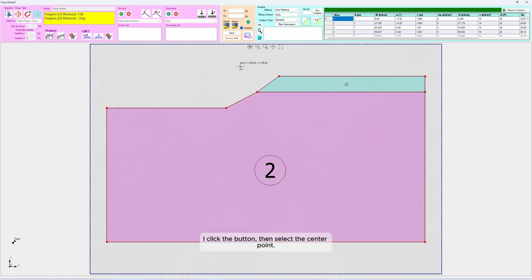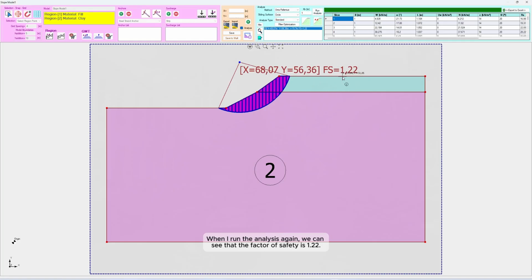I click the button, then select the center point. I set the radius. I click OK, and the slip surface is created. When I run the analysis again, we can see that the factor of safety is 1.22. Because we reduced the slope height.